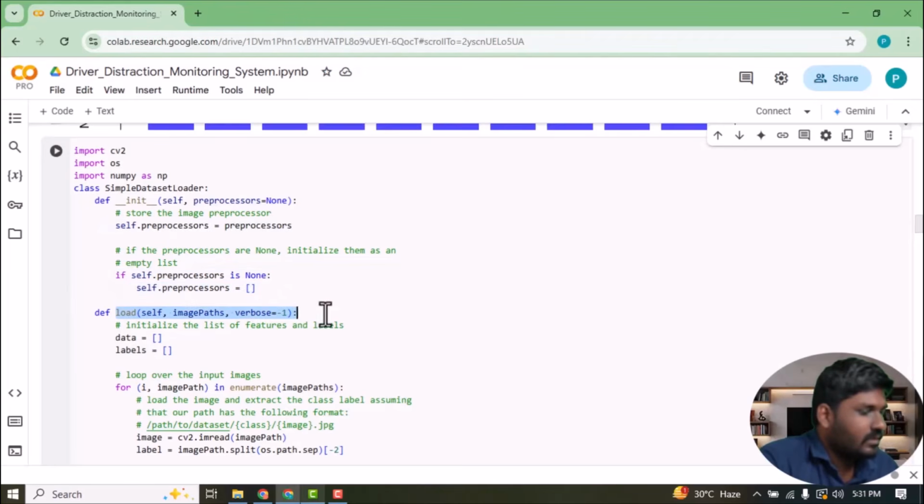Then load is a function which is used to load the dataset images. In this function, we need to give image paths and verbose, which is used to display your progress. We create lists to store the images and the labels, such as driving, drinking, hair and makeup. Then iterate over the images using a for loop and the enumerate object.